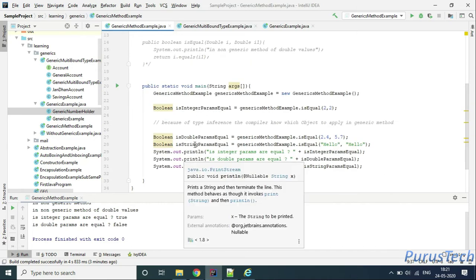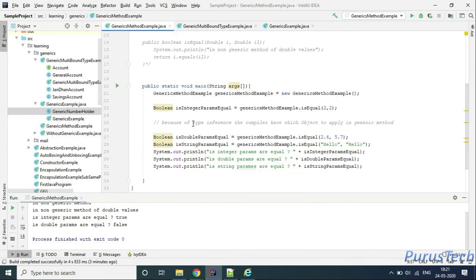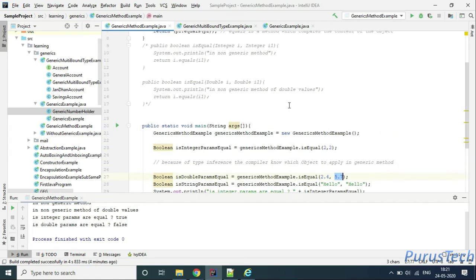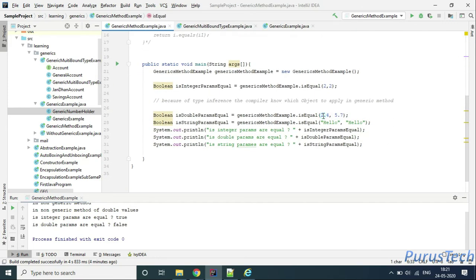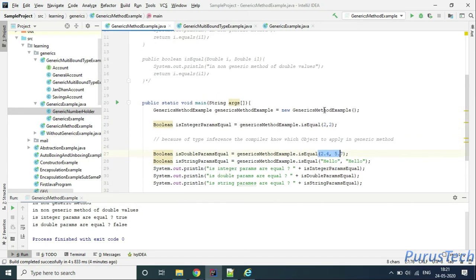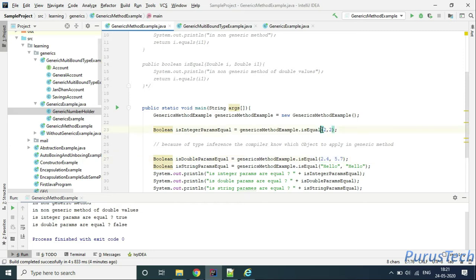There is one more concept here in generics, called type inference. Type inference is nothing but your compiler will know at compile time what kind of parameter we are passing, and it can substitute the generic type with whatever type we have used. So here it will be double, here it will be the integer type, and here it will be the string type.